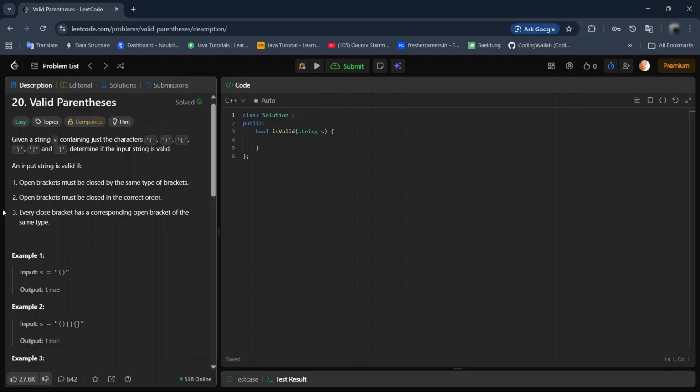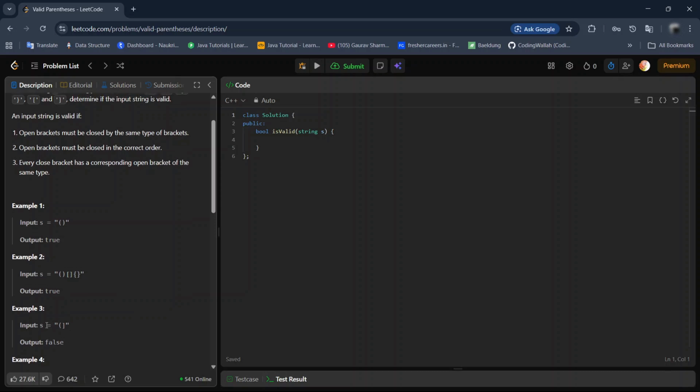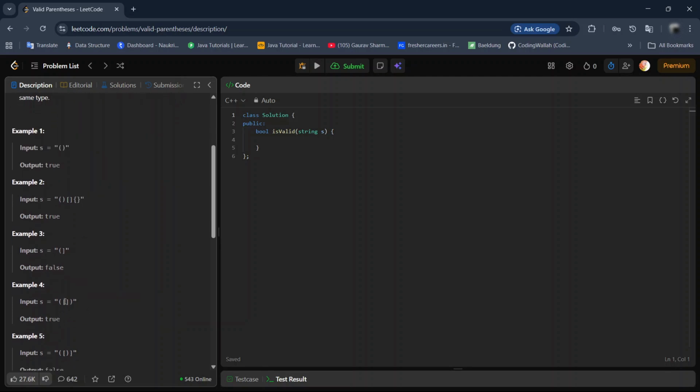But what does the second rule say? Open brackets must be closed in the correct order. See here, correct order: opening, closing, opening, closing, opening, closing. But if you see the third example, here the opening bracket is there, but the closing bracket is different. So in that case we have to return false. In the fourth example, an opening bracket, then another opening bracket, then a closing bracket related to the last opening bracket, and after that a closing bracket. So in that case also we have to return true.